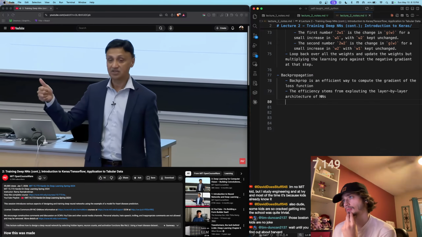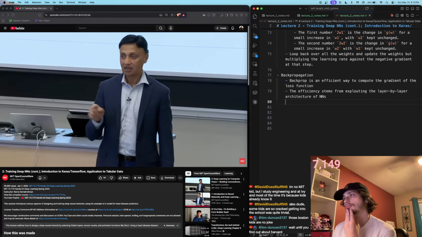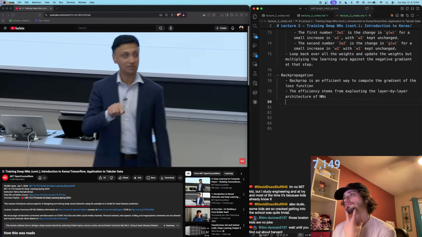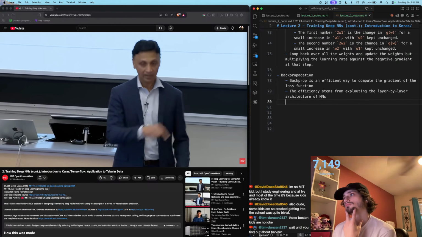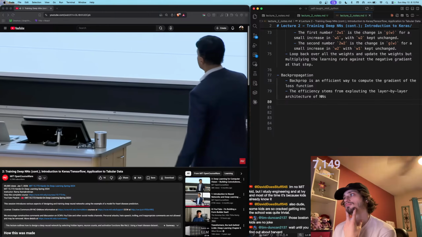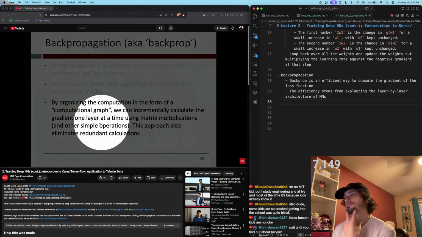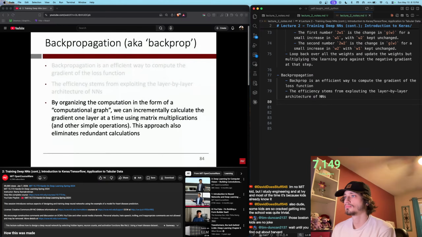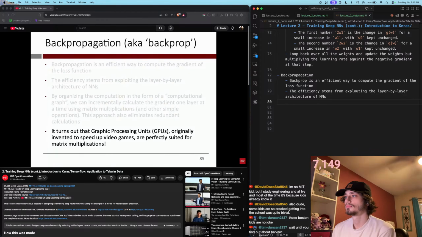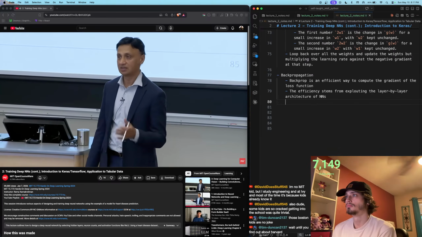The second advantage is that if you organize it this way, it just becomes a sequence of matrix multiplications, and eliminates redundant calculations. And best of all, there are these things called GPUs, graphics processing units, originally invented to accelerate video game rendering. And as it turns out, to accelerate video game rendering, the core math operation you do is basically a matrix multiplication, some linear algebra sort of operations.